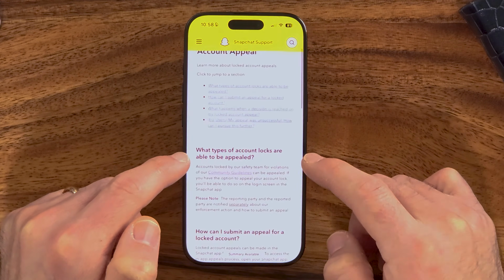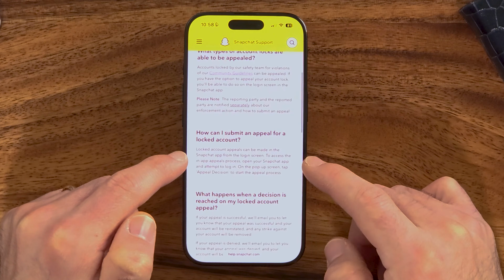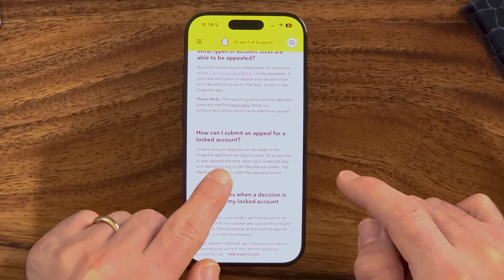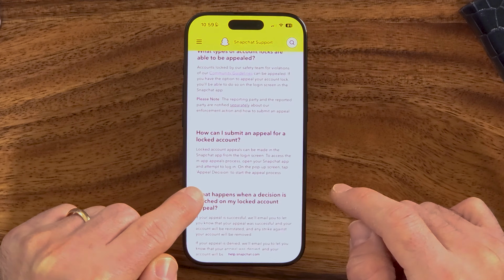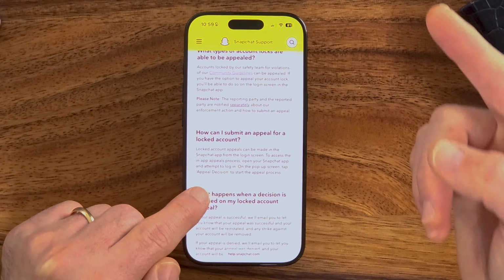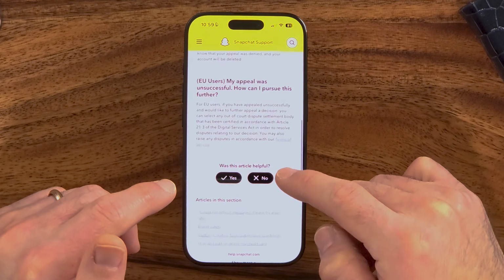It says what types of accounts are locked, again, community guidelines, and how to submit an appeal. You can see locked account appeals may be on the Snapchat app. To access them, just open up the Snapchat app and tap on the appeal decision button. So see if there's an appeal decision button when you try to log into Snapchat. However, if there is not, you can go through the process of contacting them.